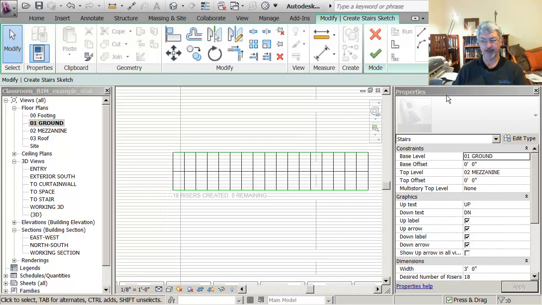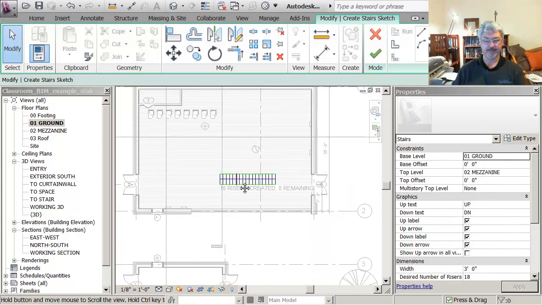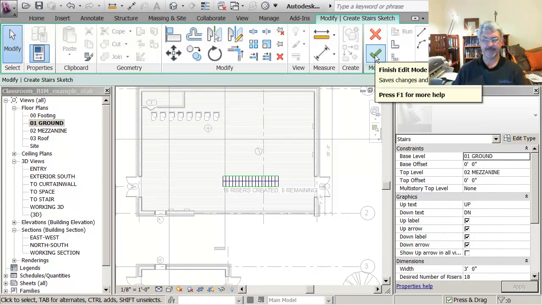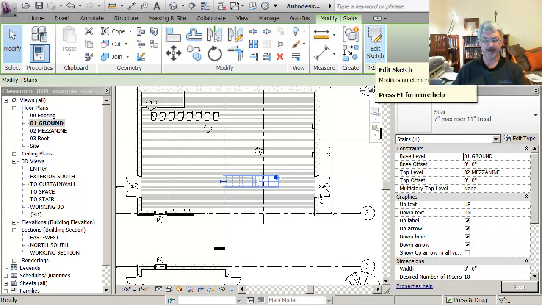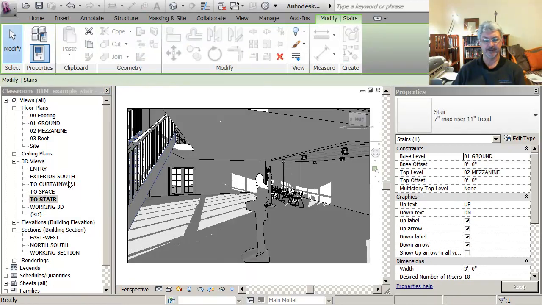Notice that in the properties palette it's on the 0 ground level and it's going to the top level, the mezzanine level. So this is the actual sketch, and I'm going to say that I'm finished creating the stair, and at that point it's actually made the 3D model. So if I switch back to my view to stair, you see that it shows up here, but I'd only placed it approximately.